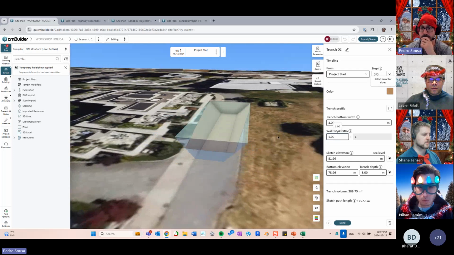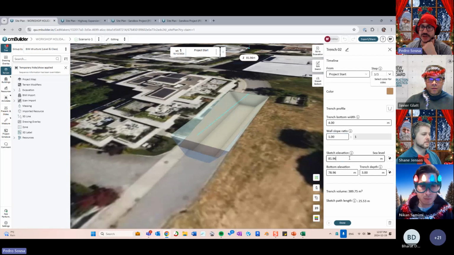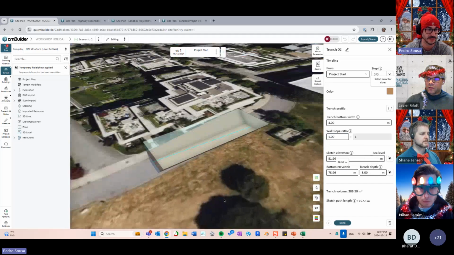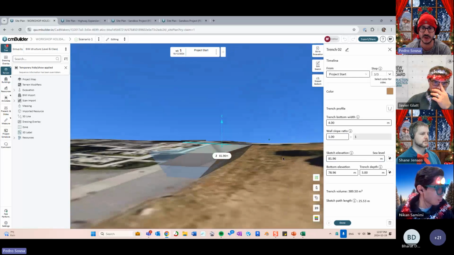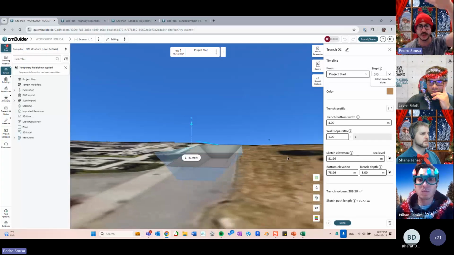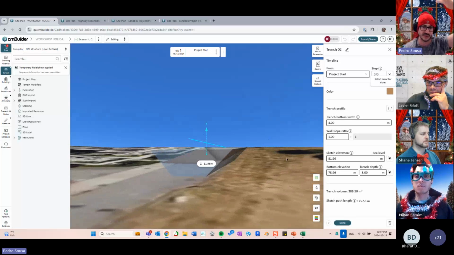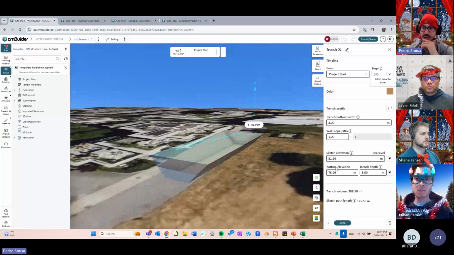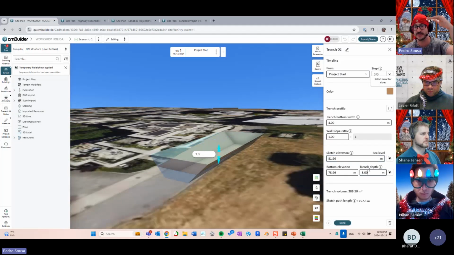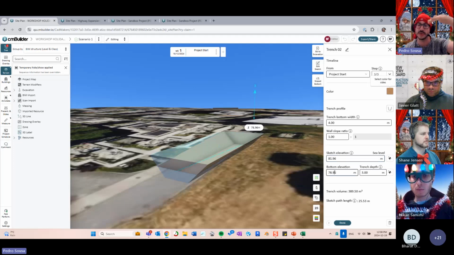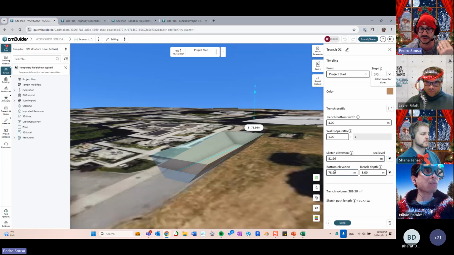Okay, cool. So sketch elevation, trench depth, and bottom elevation are pretty much the same in terms of how you work with cuts. Sketch elevation is the definition of where your sketch is, and the cut that refers to the trench is going to be calculated from that point downwards. So if I have a trench depth over here, the depth is going to be this value. The bottom elevation is going to be the sketch elevation minus the depth, and then you get to this point over here.